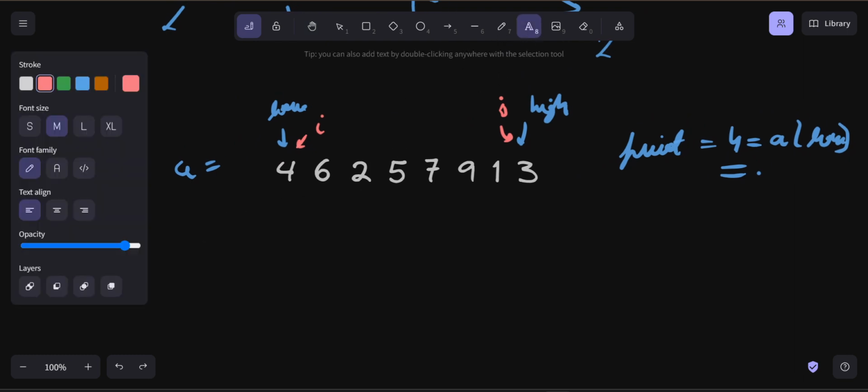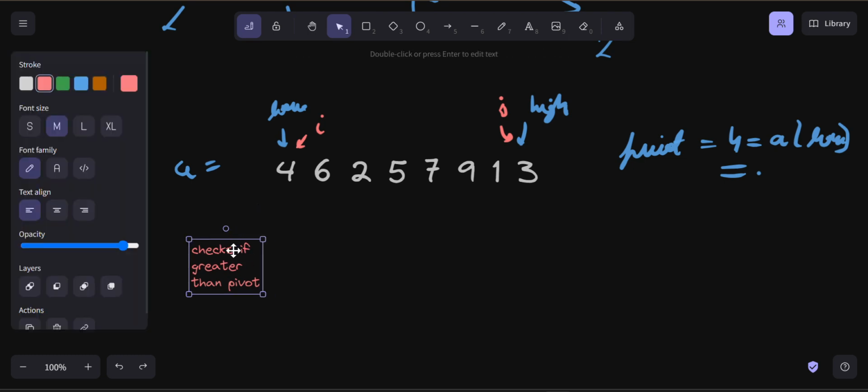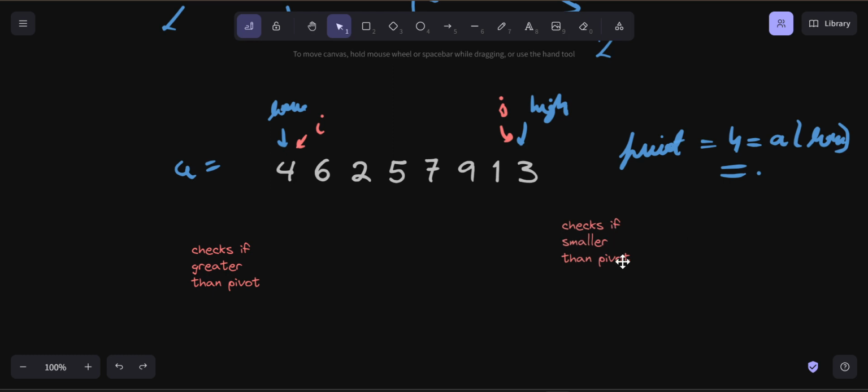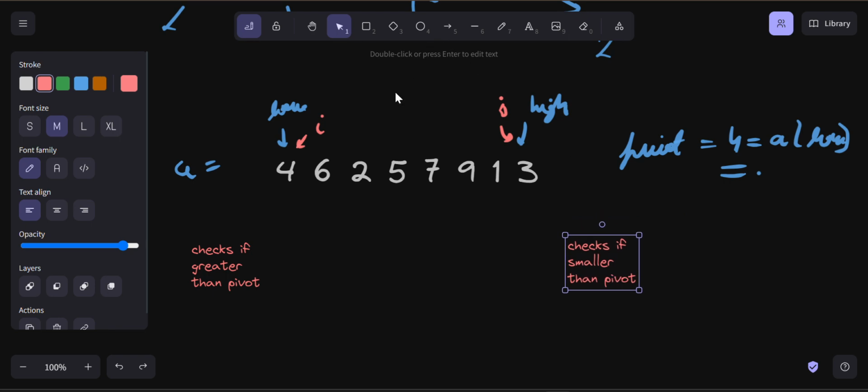This I pointer checks if the element it is pointing to is greater than the pivot. Fine, just remember this. I checks if the number it is pointing to is greater than the pivot, and J checks if it is smaller than the pivot. Fine, and if it is smaller, then it will increment. Fine, this is how the algorithm will work, right?